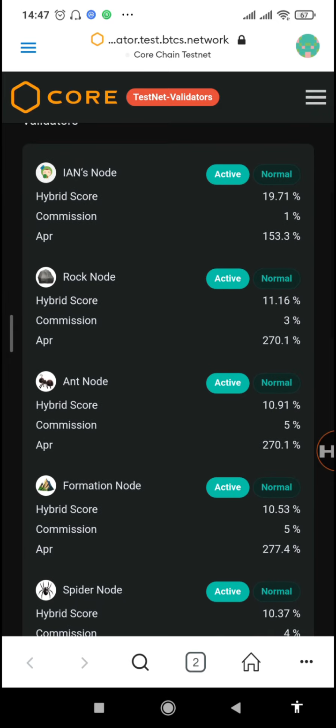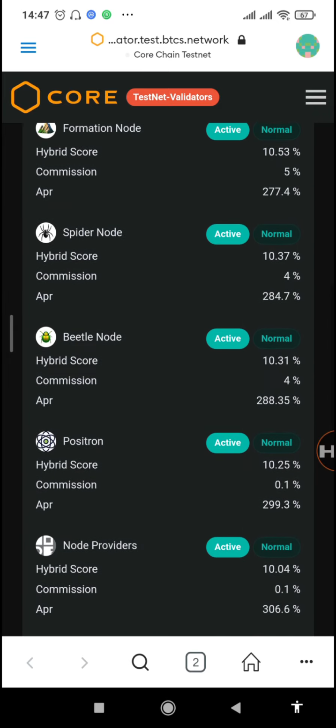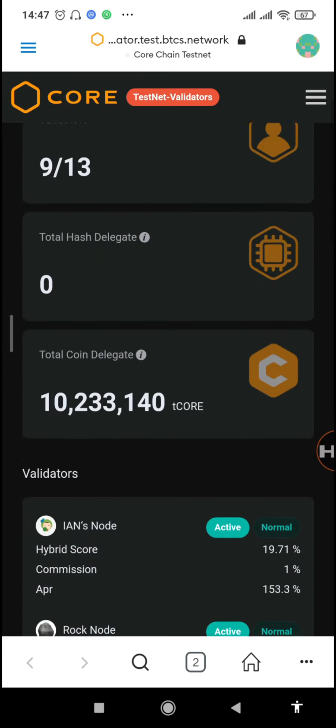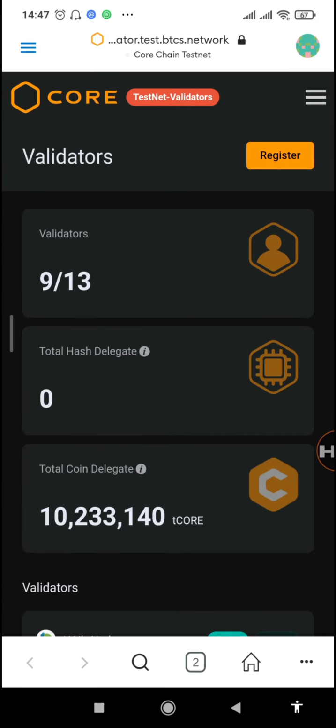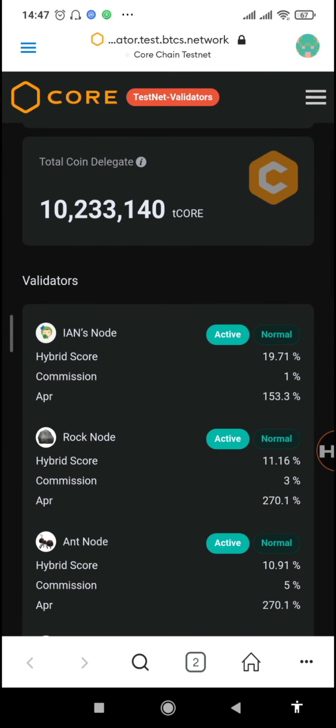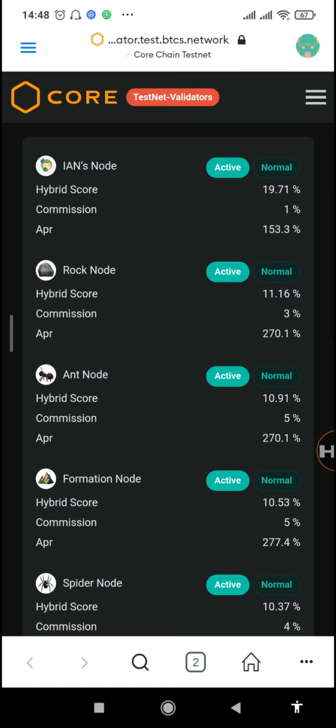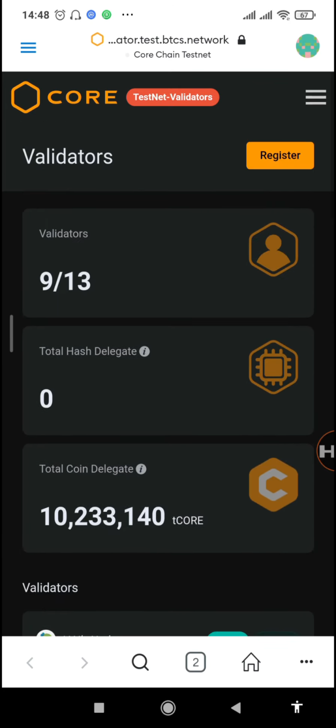So that's basically it, and I hope that you are still participating in the testnet so that you can learn and be conversant with these features, because it will be on the mainnet, and in the mainnet every coin that you delegate will be of value, because it will be the real coin, which is Core. So if you lose it, then that's up to you. Just make sure that you understand everything before you start delegating or registering as a validator on the mainnet.